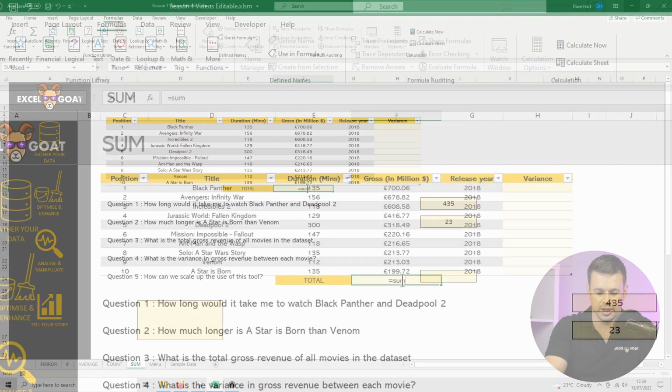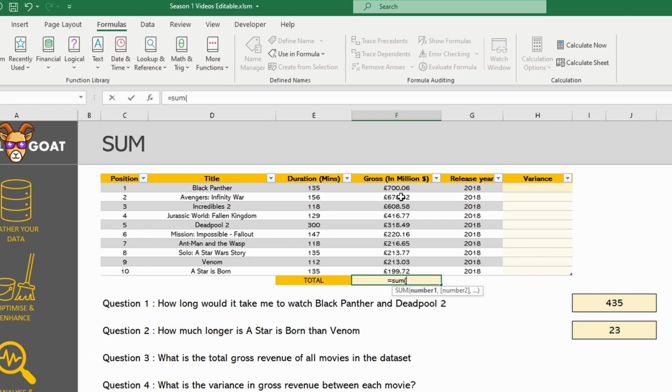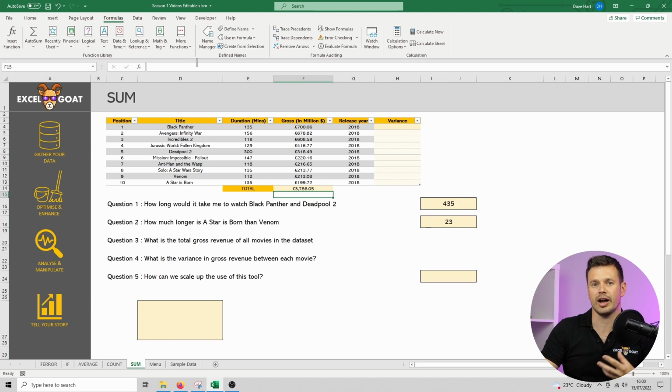If we do equals sum again, and then open brackets, this time we're going to click on the top value, and then we're going to scroll all the way down, and you'll see that Excel has put a colon between the top cell reference, F4, and the bottom cell reference, F13. The colon is the separator, which says it's all part of the same range. If I now put a closing bracket there, hit enter, it will total that whole column. That's much quicker, as you can imagine, than adding each one individually in a formula or on a calculator.